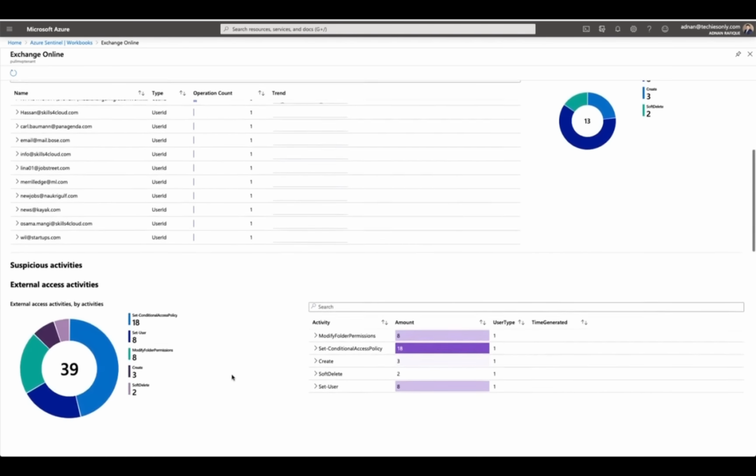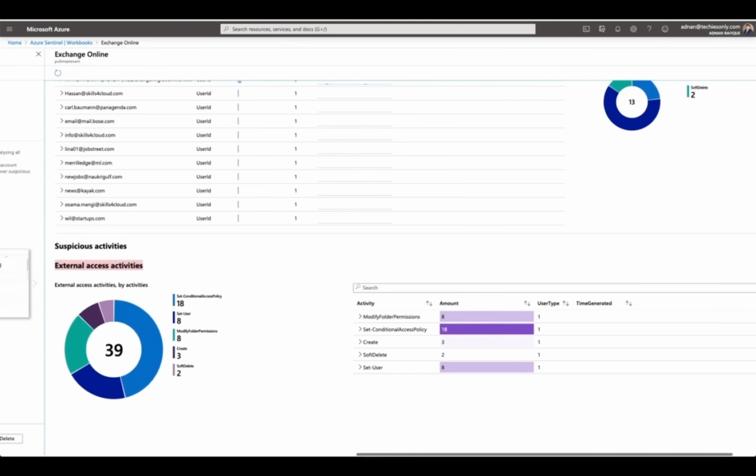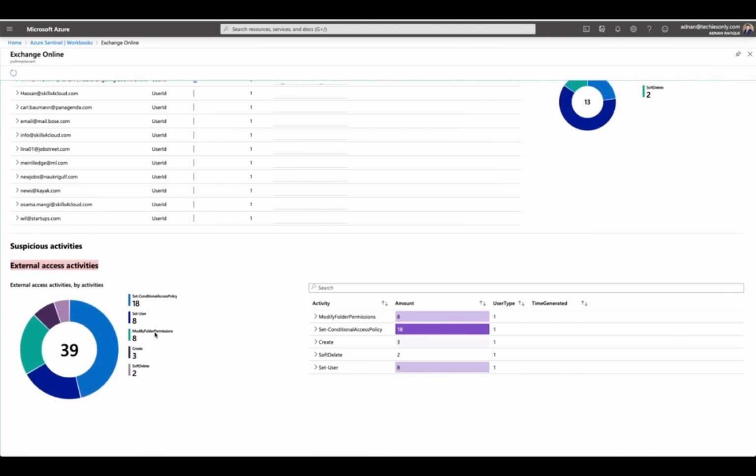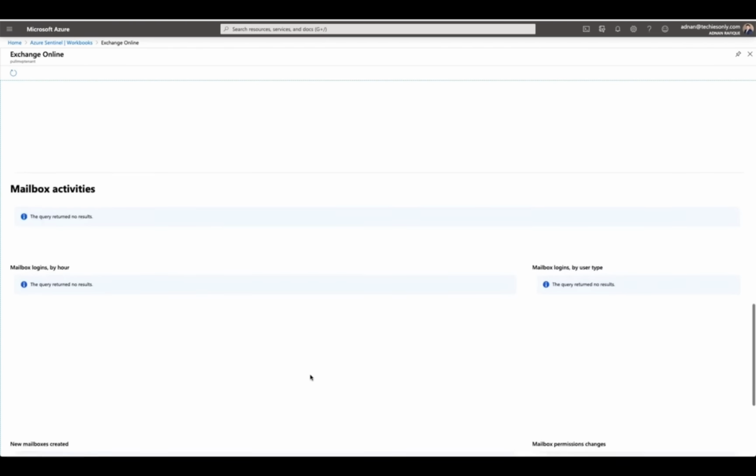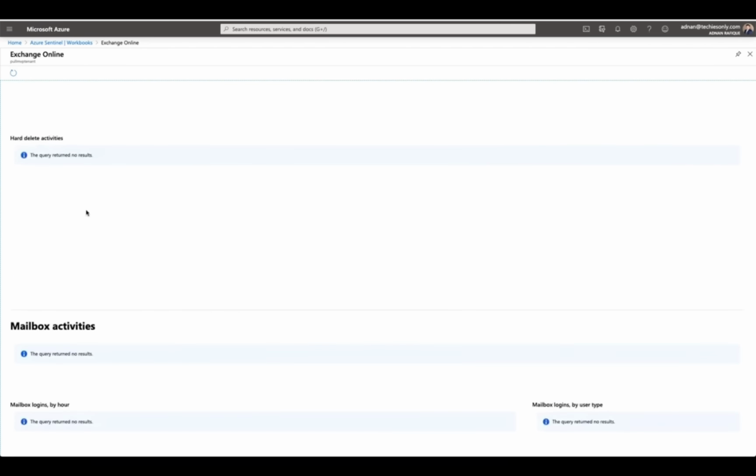Come here, like suspicious activities, external activities. So if you have not enabled external access for OneDrive or something like that, then you would be worried about it. If it is enabled, then it will be just normal. As I said before, it all depends on the configuration of your tenant, on the setups. There are no activities around that.